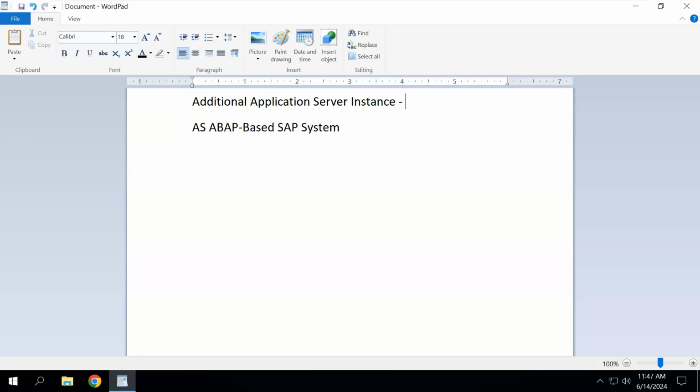Additional application server instance. In olden days, it was called a dialog instance. Now it has changed to additional application server instance. In short, AAS. AAS is not a mandatory instance.